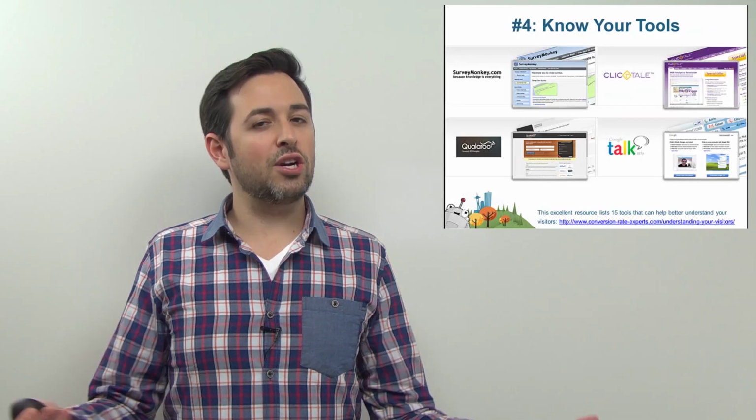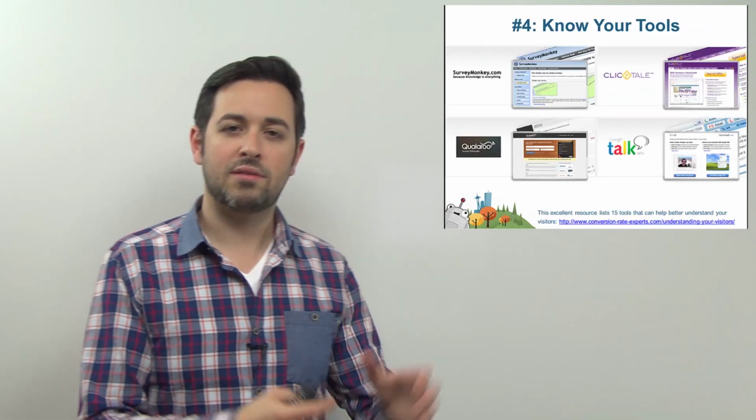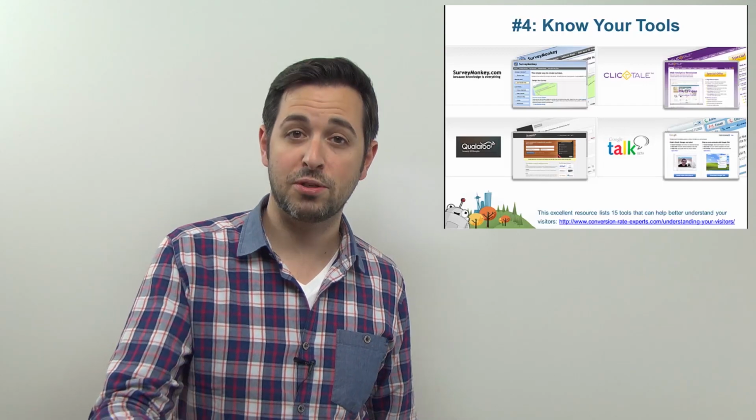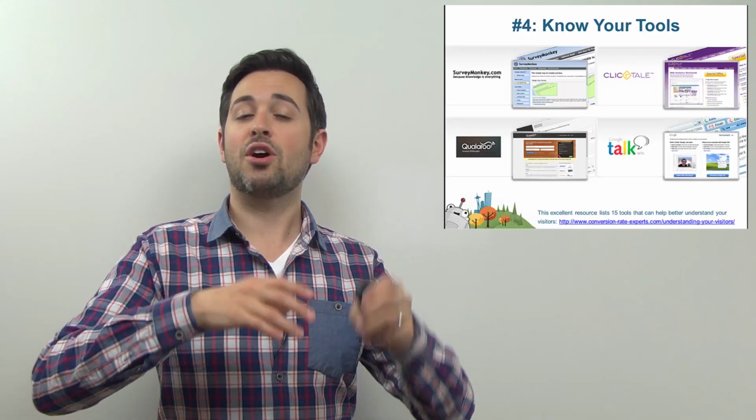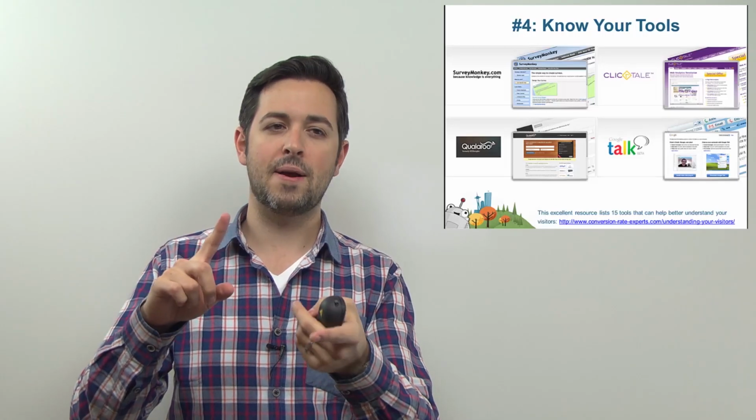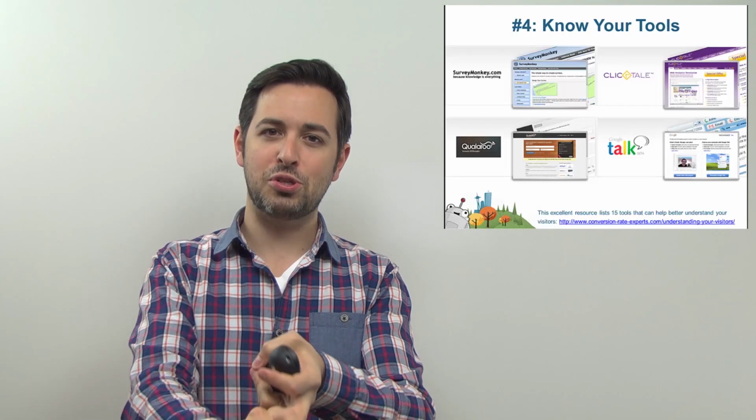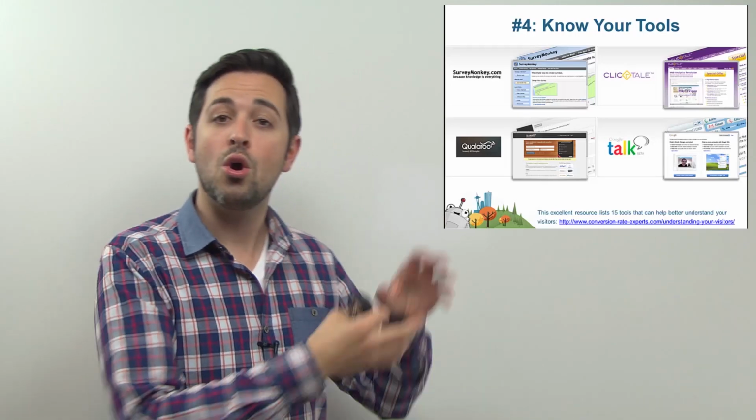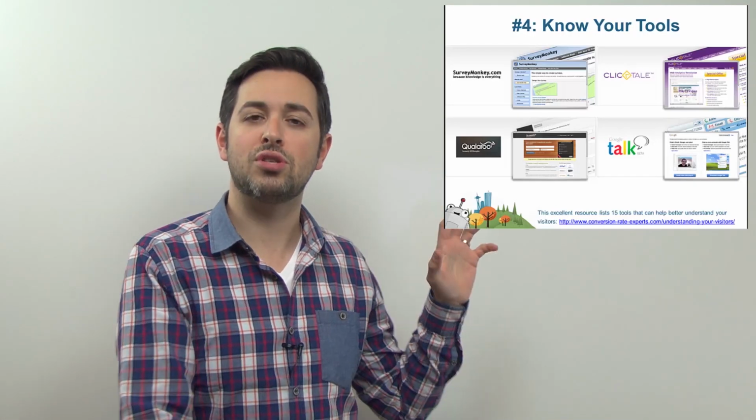Number 4, you've got to know your tools. Conversion Rate Experts did a great job putting together a list of tools. There's actually a good blog post from Kissmetrics on this as well, talking about all the different kinds of tools. So ClickTail, which used to be, Qualaroo, which used to be Kiss Insights, SurveyMonkey, Google Talk, ClickTail, Google Website Optimizer, Unbounce, Optimize, like all these different testing platforms, what they can do for you and how you can use them.